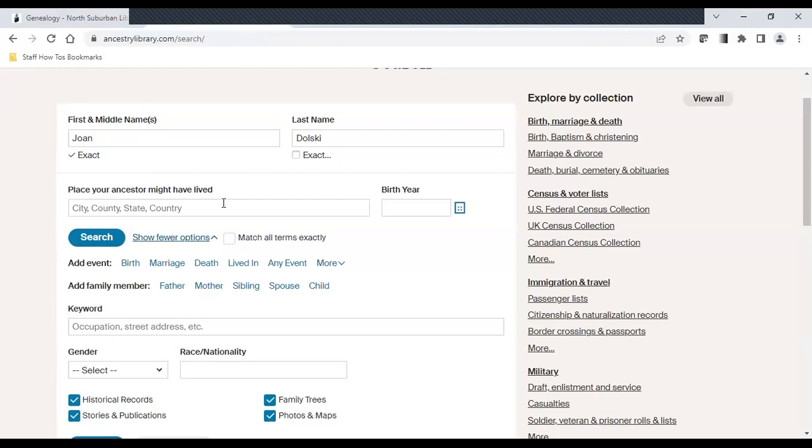The results will pull from all of the databases available through Ancestry Library Edition, and all of those are listed here on the side. If there is specific information, such as an obituary you are looking for, narrow the databases to only those related to obituaries to narrow your search.